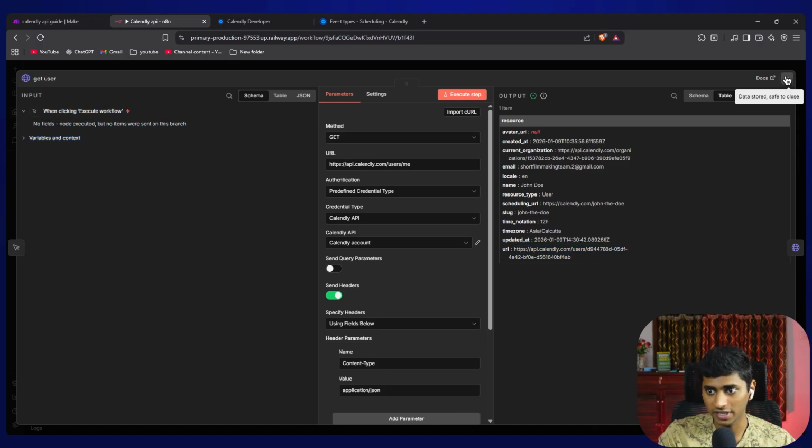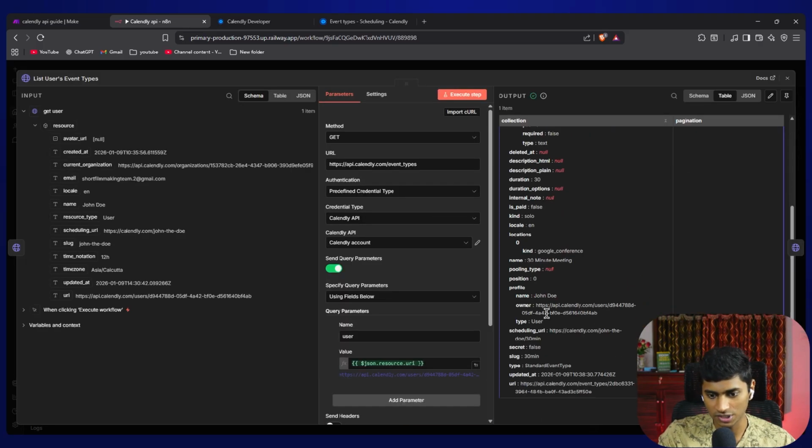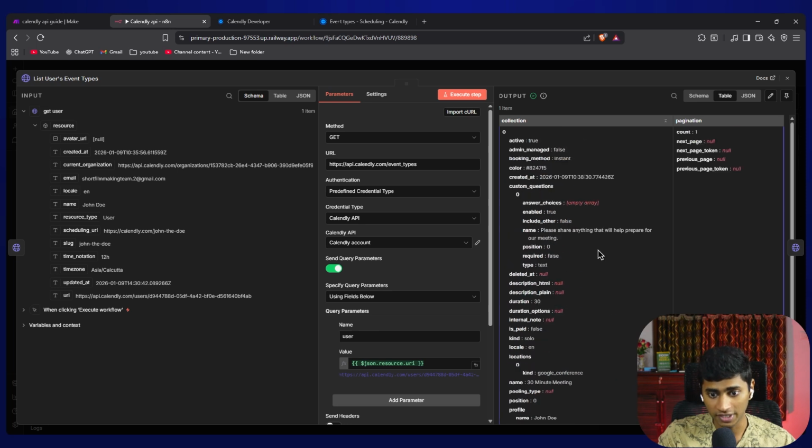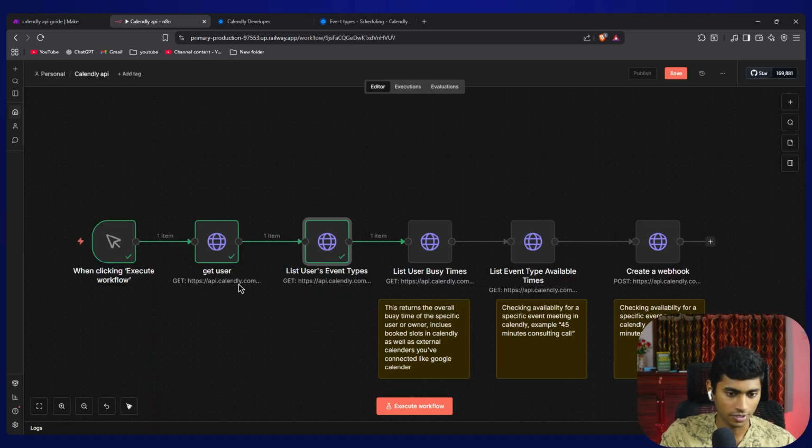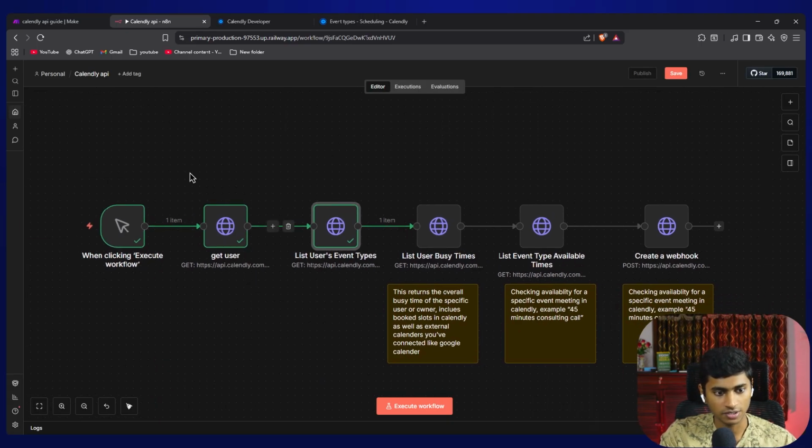And now we're just getting the URI of the event, which is this one. In order to get the URI of an event, you just have to put in the URI of the user, which I just got from the previous node. So this is giving us the URI of the user.